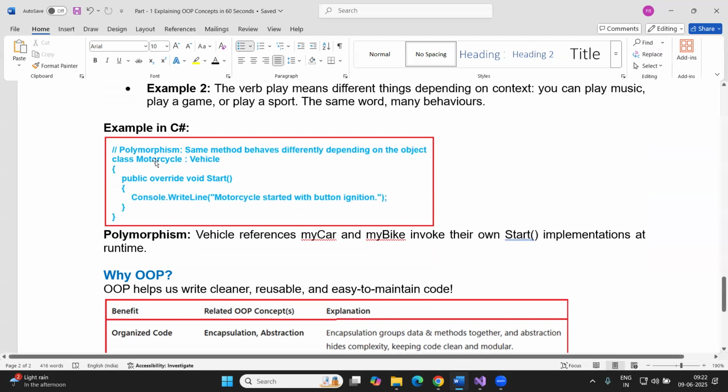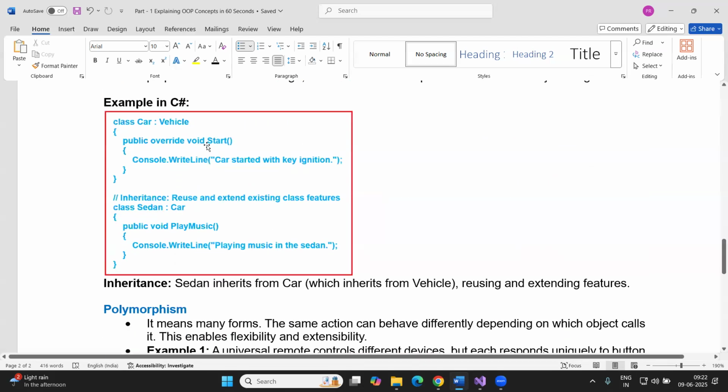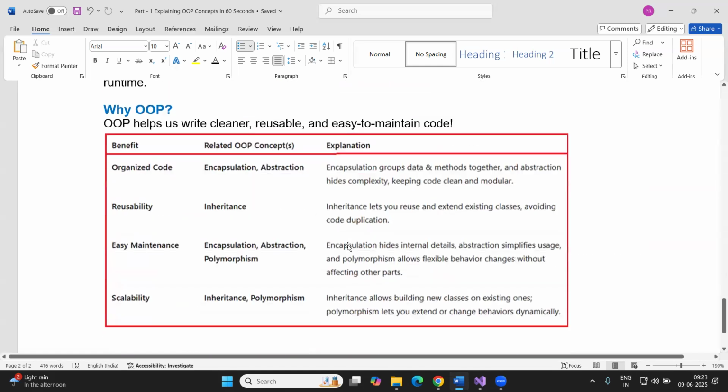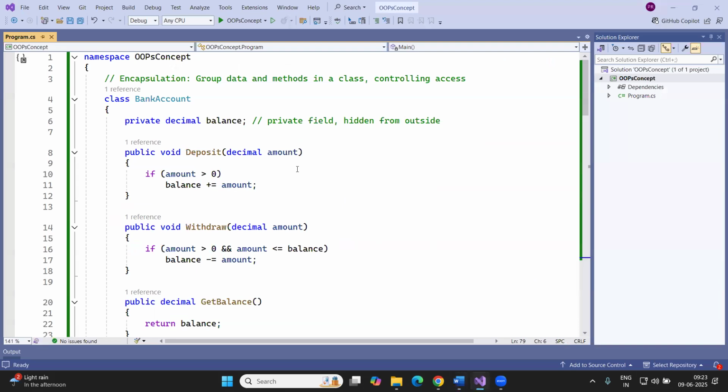For example, if I invoke the start method using the motorcycle class, this method implementation is going to be executed. Similarly, if I call the start method using the car class instance, then this method implementation is going to be used, right? That means the same method can behave differently based on the object on which it is being invoked. So let us understand all these things with a simple example.